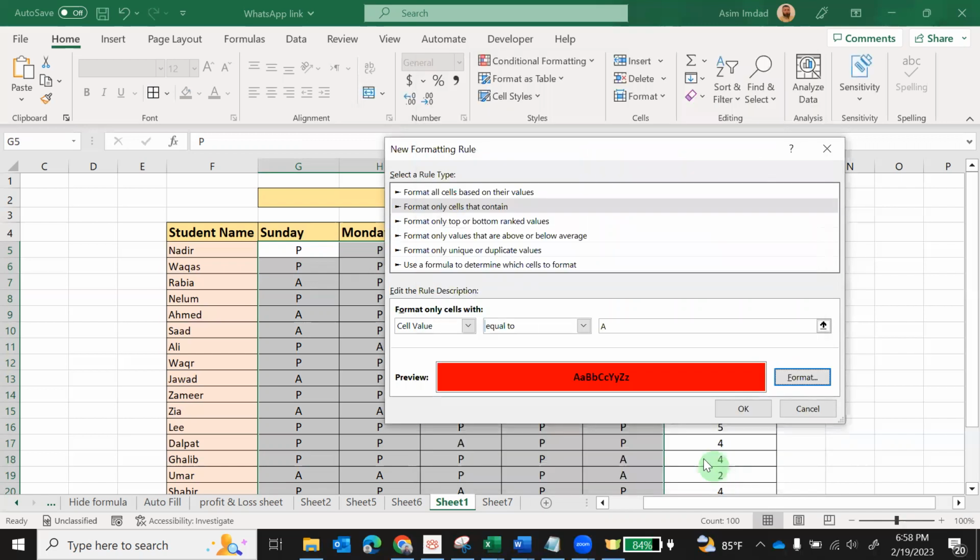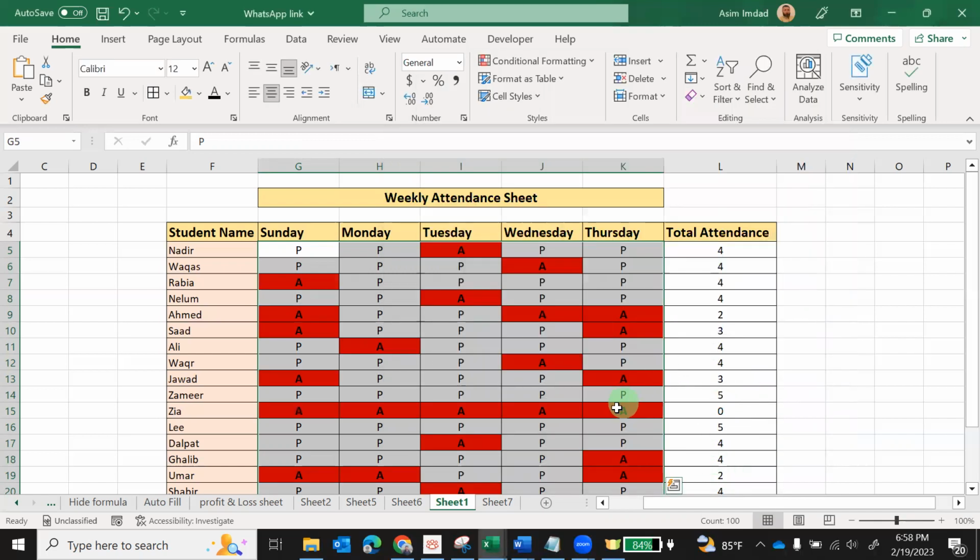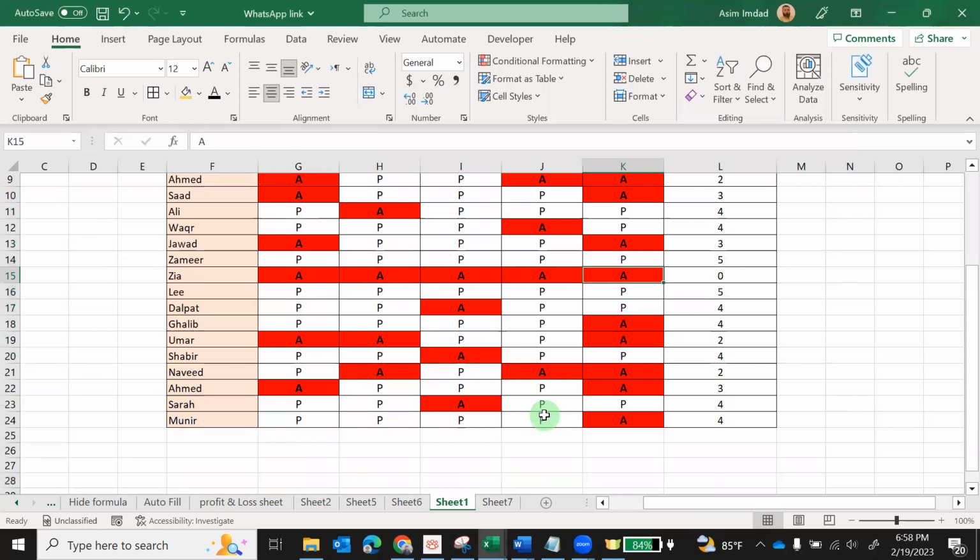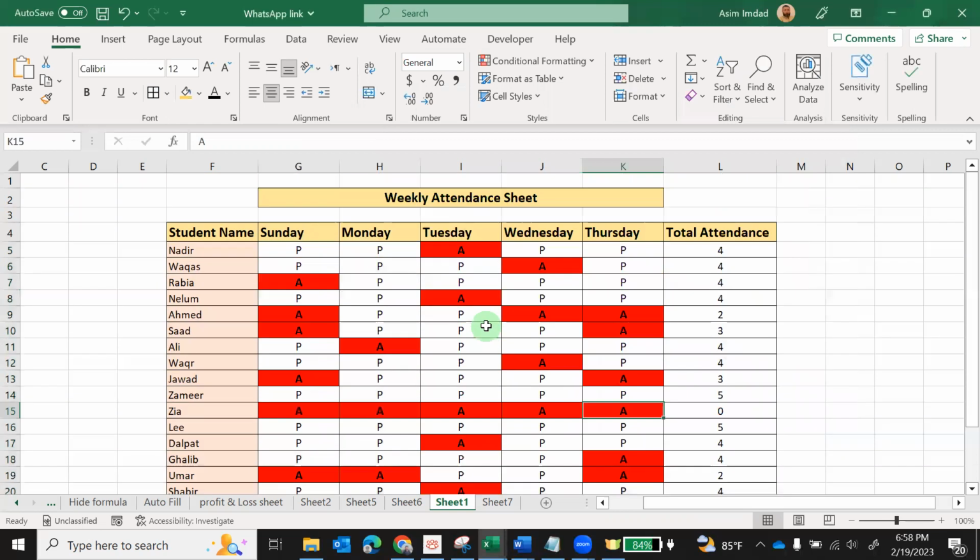Okay, press OK. Now you can see all the absent days of each student are marked as red.